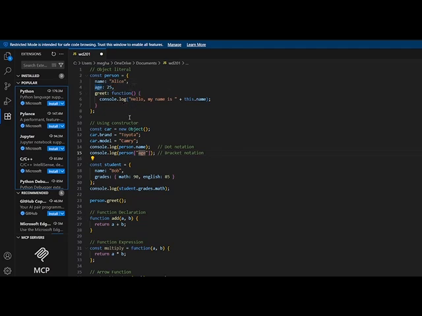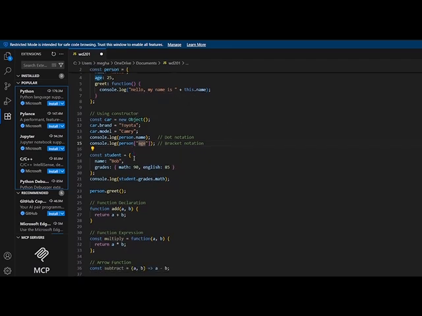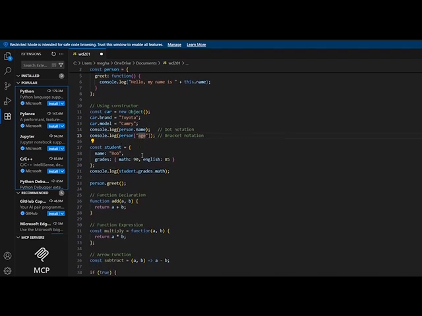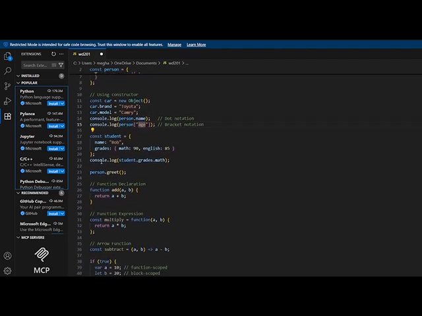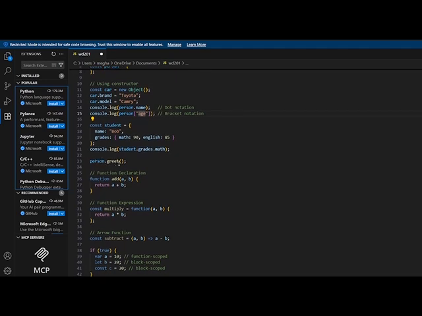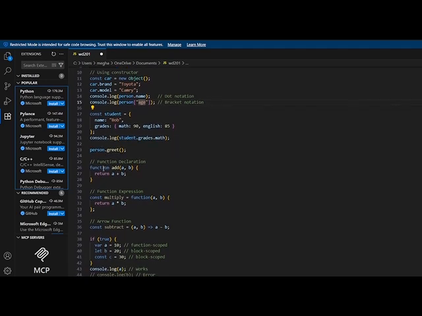We can access properties using dot notation, and we can add methods to make the object do something, like person.greet. Here, using a constructor, I used person.name and person.age. And here I used person.greet.